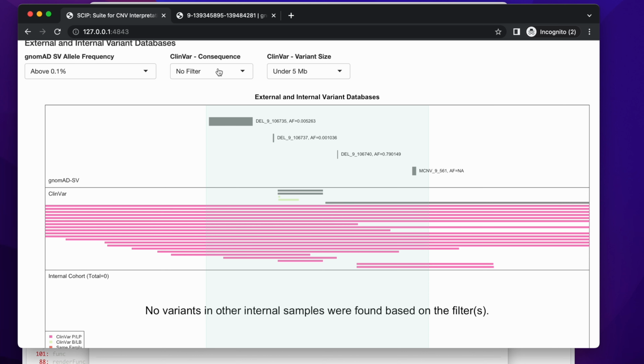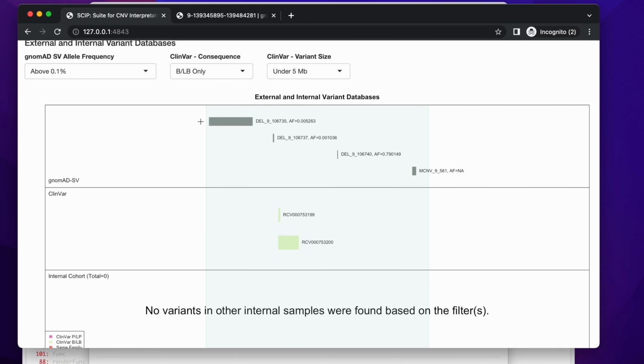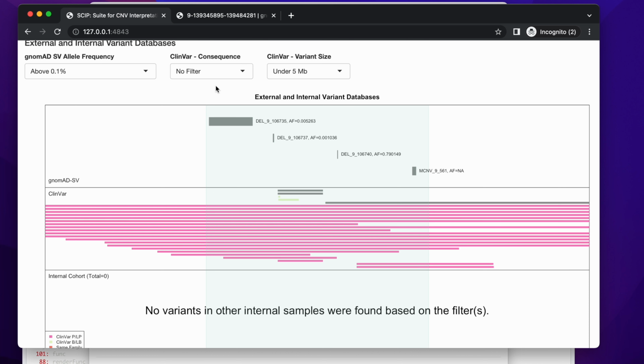Of course, you can also filter by ClinVar consequence. You can say that I want to see pathogenic or likely pathogenic variants only, or you can say I want to see benign or likely benign variants only. In this case, we don't really see a lot of benign or likely benign variants. So this adds to our confidence that this does not appear to be a commonly encountered benign variant.